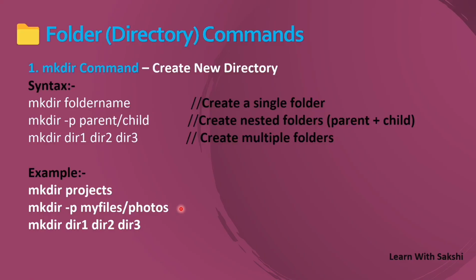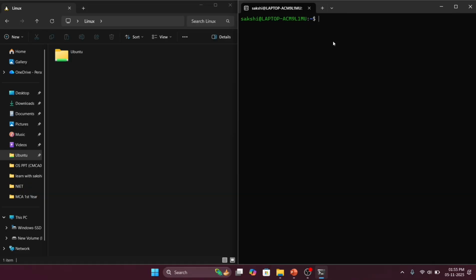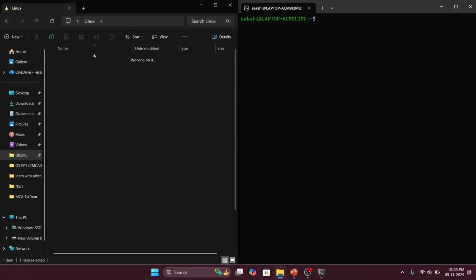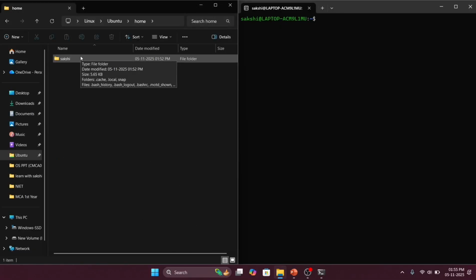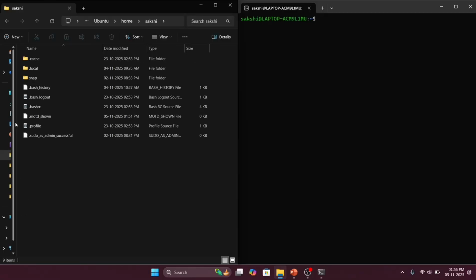Here are examples of the commands. mkdir projects means it will create a folder named projects. mkdir -p myfiles/photos means myfiles is the parent folder and photos is the child folder. Let's create an example. Here is my Ubuntu folder. In the Ubuntu folder, we will go to the home folder. Creating our Sakshi folder here.